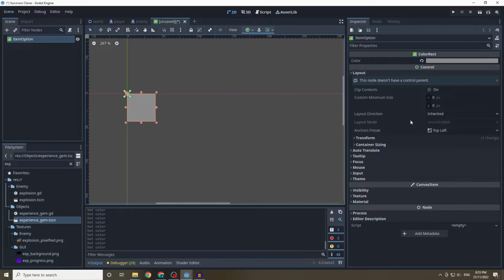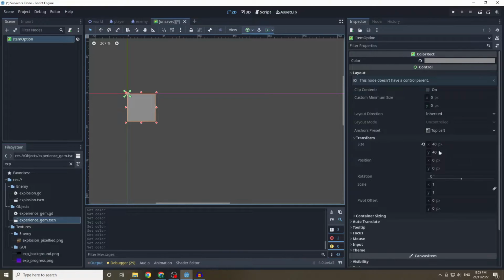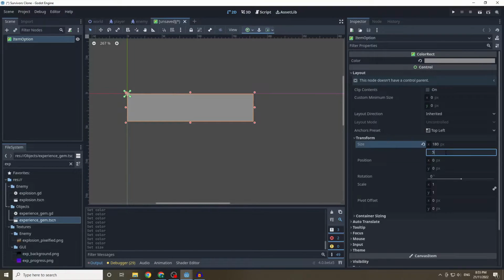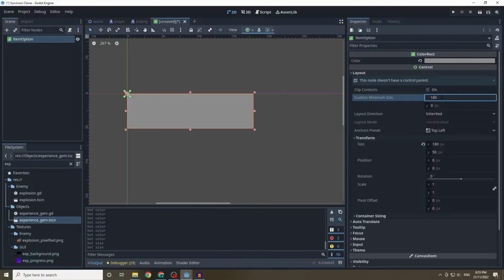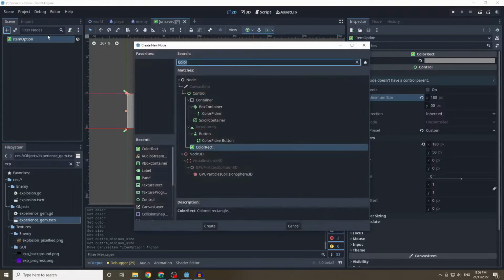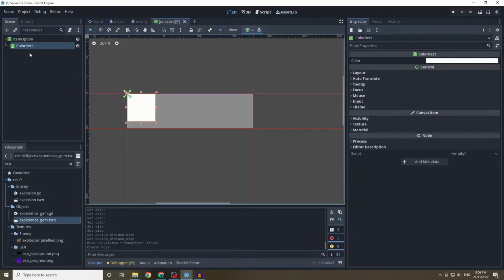And I am going to be setting the layout to, I'm just going to make this 180, so 20 pixels less than our panel, and 50 down. So it kind of matches the same as our upgrade options. Now, I also need to set the custom minimum size to 180 and 50 because they will get squished in the container, in the vertical box if we don't set that. And now for this, I'm just going to make it so that the anchors are that. That's all good. And then we're going to be adding another colorX to kind of just showcase our item.